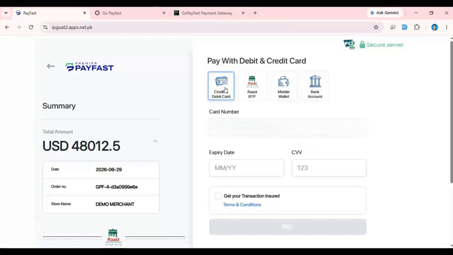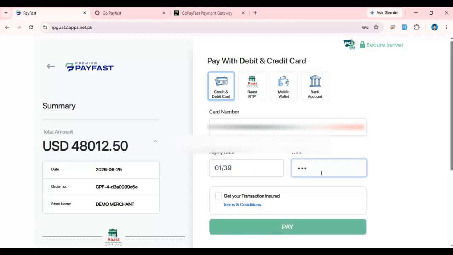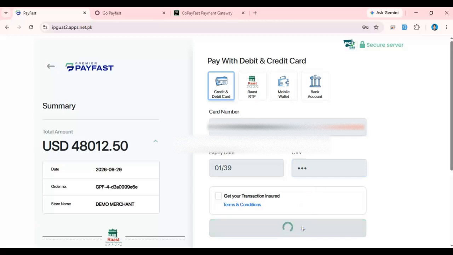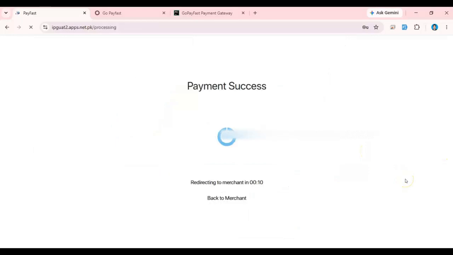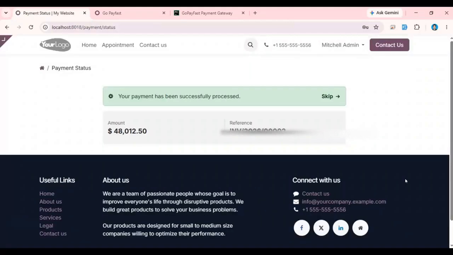Now I want to pay with credit card. Enter the credentials. In my case, month is 1 and year is 39 and CVV is 123. Now click on pay. After the payment is successful, GoPayFast automatically redirects the customer back to Odoo. The payment transaction is verified and the payment status is automatically updated.